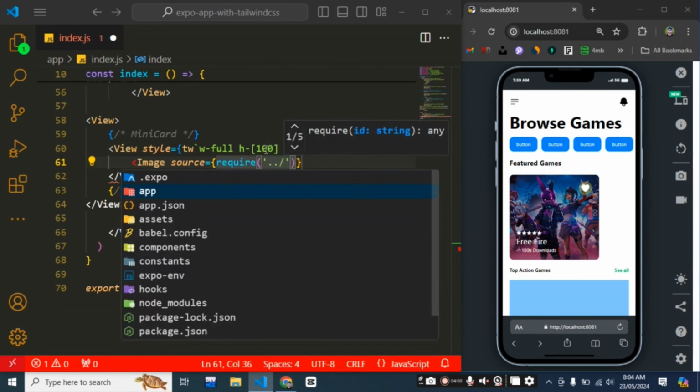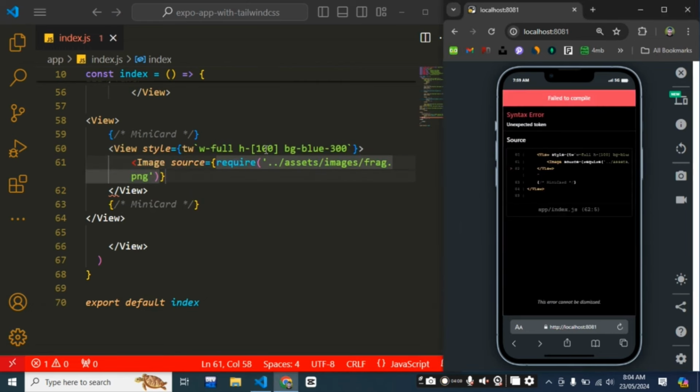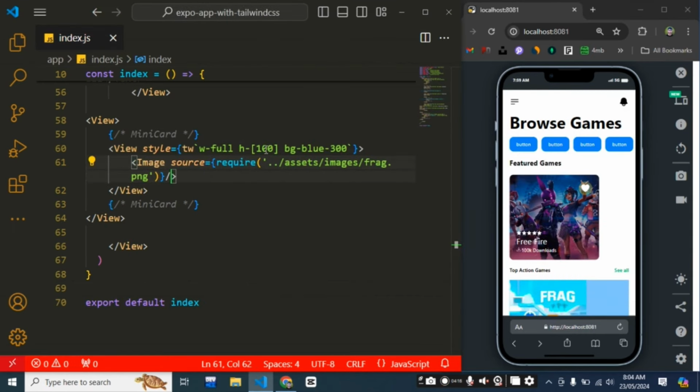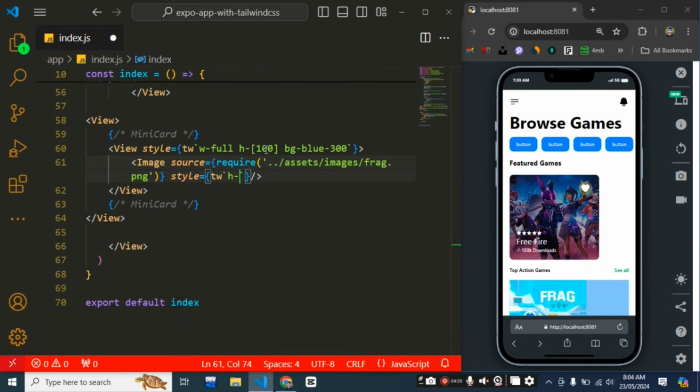This is the mini card, and it will also be showing an image of each game. So frag.png is another image. We have to write the element properly, and also we have to style this image by giving some class names like height and width. Height will be 100% and width will be 50. I think 1/2, 1/4, I think 5/1 or 3/1.